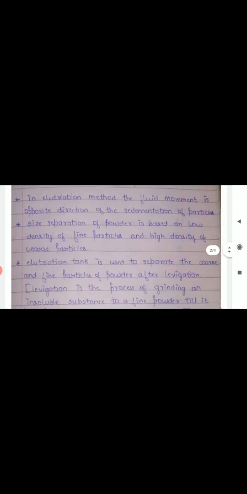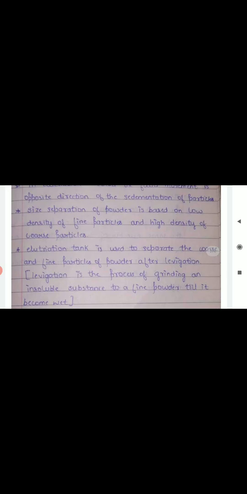So in the elutriation tank, the powder or mixture of powder which has to be size separated is first put through the levigation process. Levigation is a process of grinding an insoluble substance to a fine powder until it becomes wet. Means the material which has to be size separated will be first ground and then made wet. So that substance is kept in the elutriation tank.